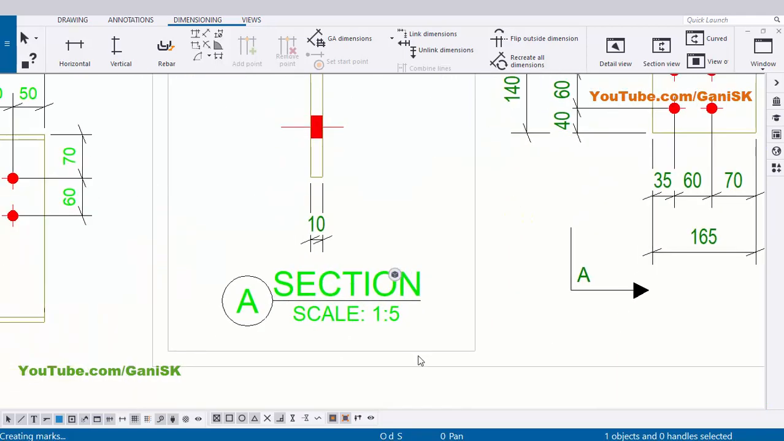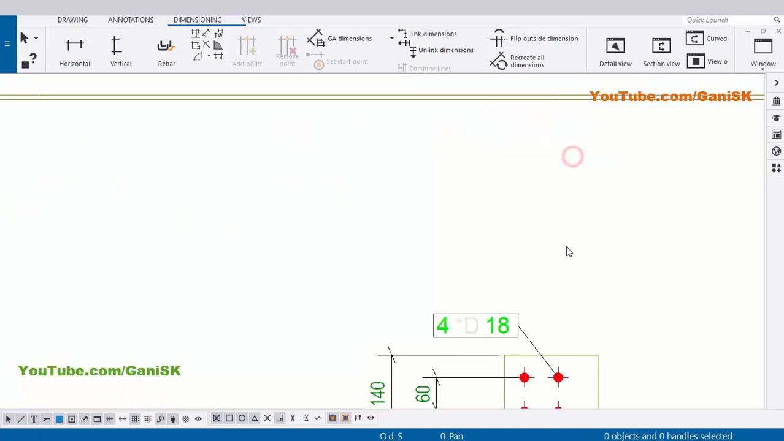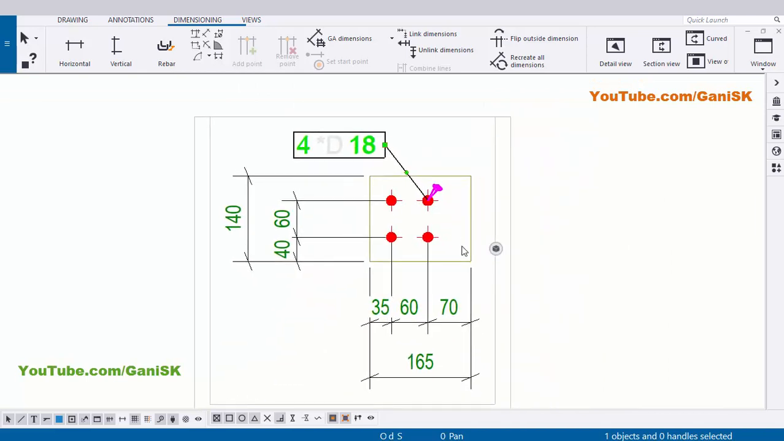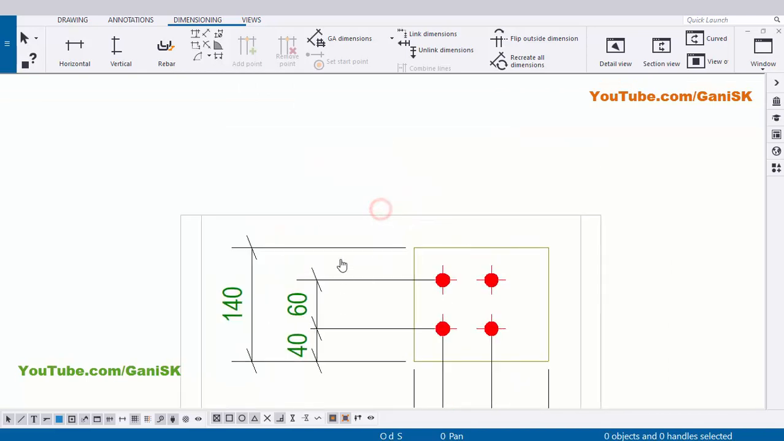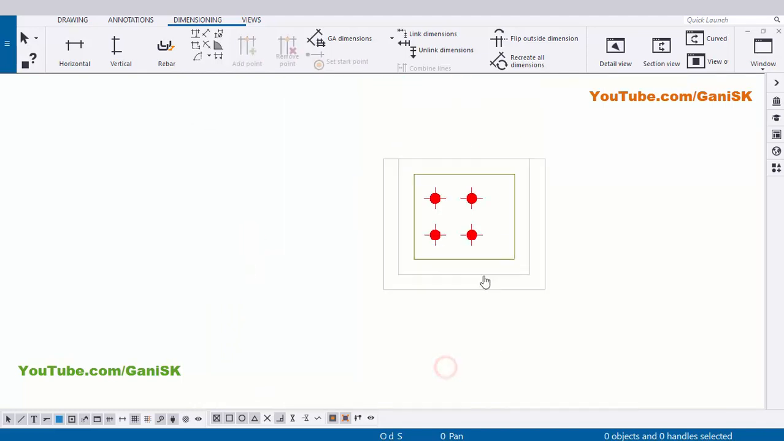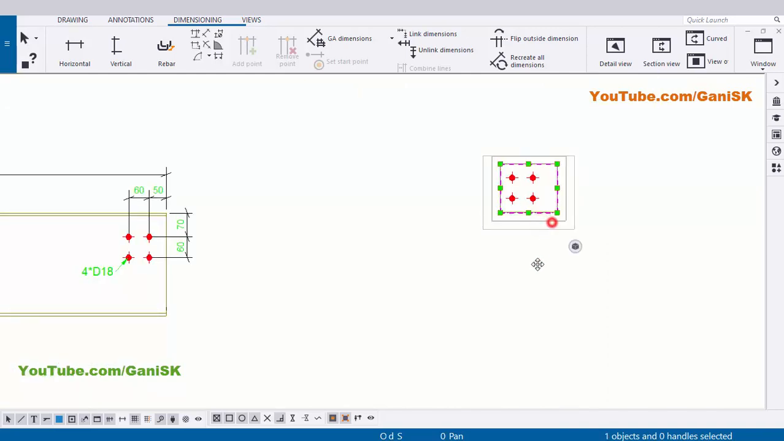Remove this section, click on it and remove this section view, and remove this top view also. These dimensions are more than enough to create this part. Now I want to delete all these dimensions. Now I want to create them once again for you. So delete it. You can see now I have the plate like this initially. Now drag and place it here.